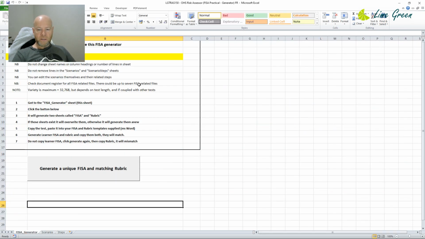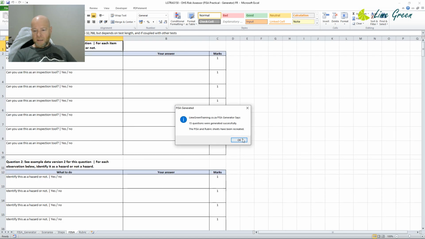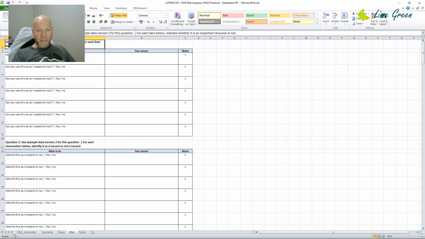Okay, great. So this one produces 32,000 unique tests. Right, so let's go. Generate. It is generated, and this one gives you a question and then what to do, your answer. You're giving these in steps and the marks for each step. So as you can see, it's different because there's one question and multiple steps below that.